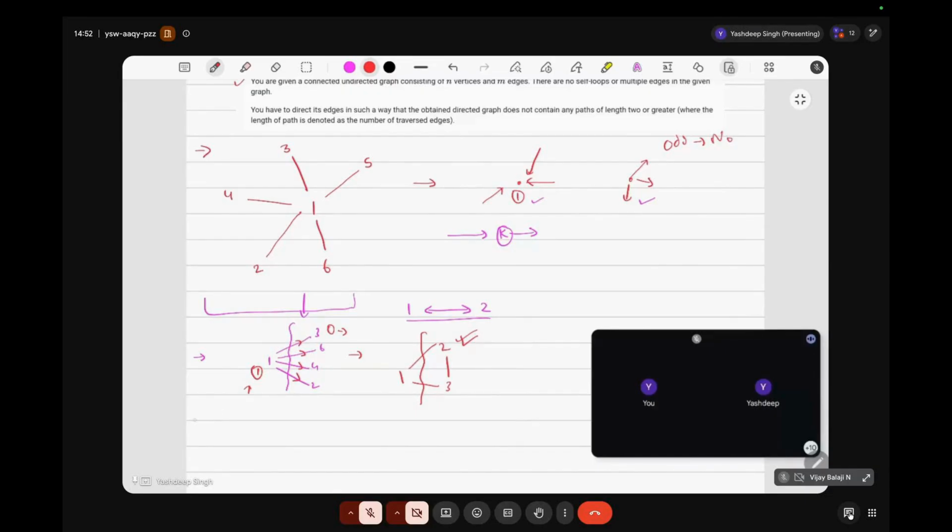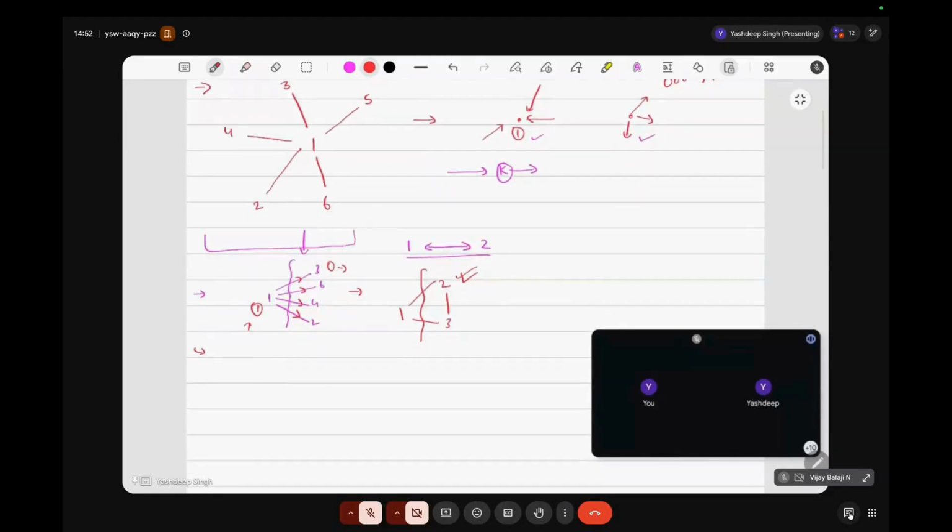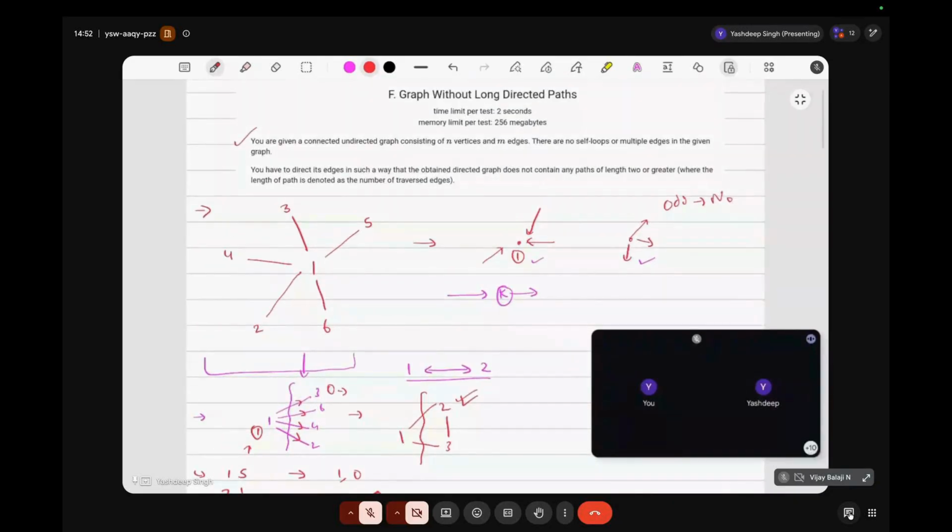And this is a sample test case. The edges were given as 1 5, 2 1, 1 4, 3 1, 6 1. And we had to output 1 if the edge was directed from the first node to the second node, or 0 if it was the other way around. So our output in this case would be 1, 0, 1, 0, 0, which matches the output for the sample test case. Does anyone have any doubt in this question, or else I will show you my implementation for this question?